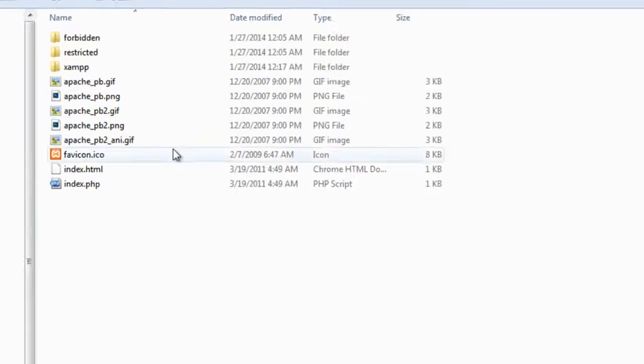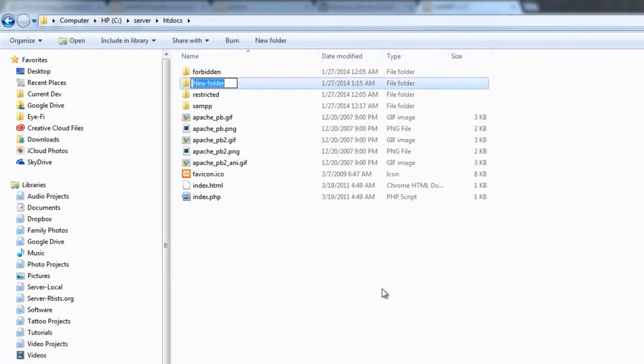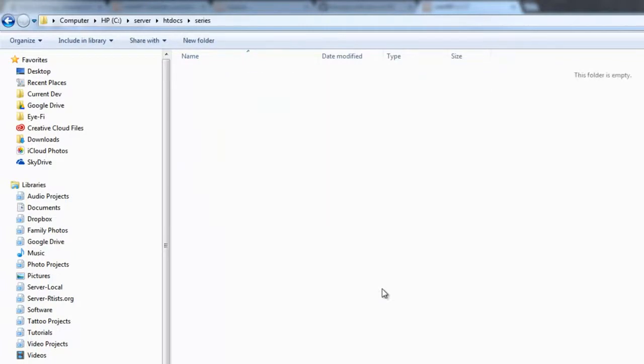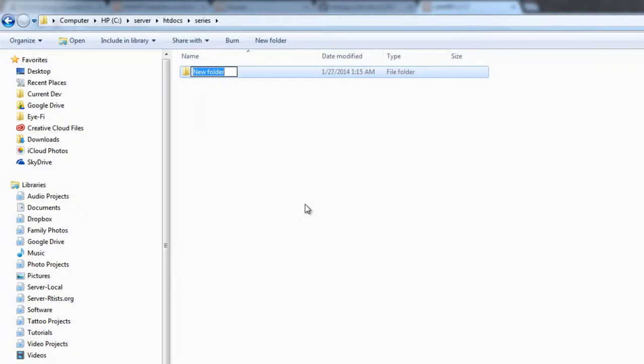So we're going to go ahead and create a folder in here, and for our purposes you can call this whatever you want, but we're going to call it series. And inside this folder I'm going to create a folder called dynamic. So inside this folder is where all of our work is going to be done.